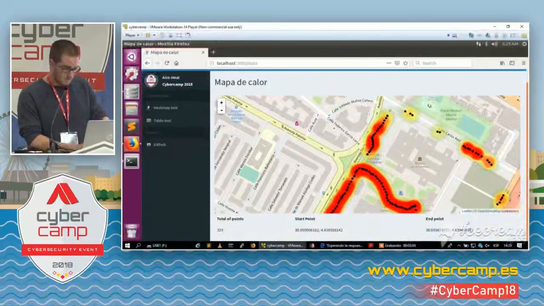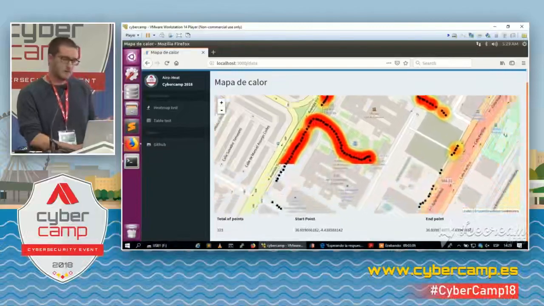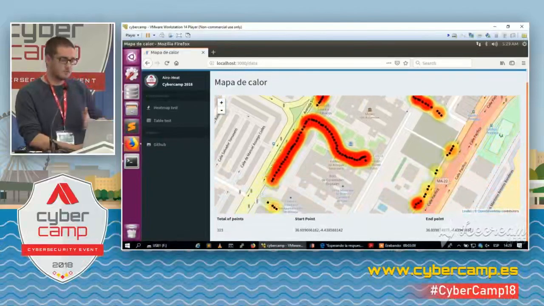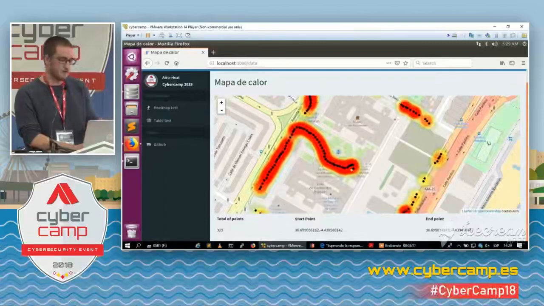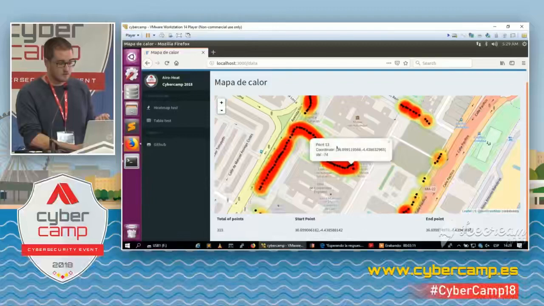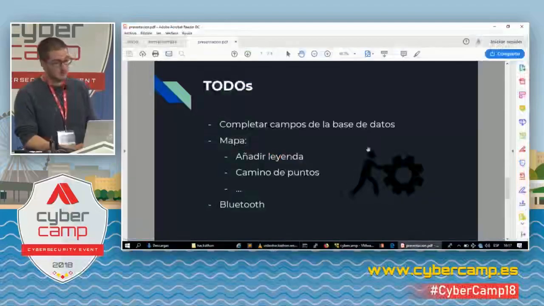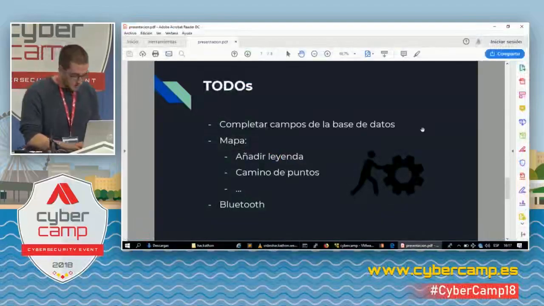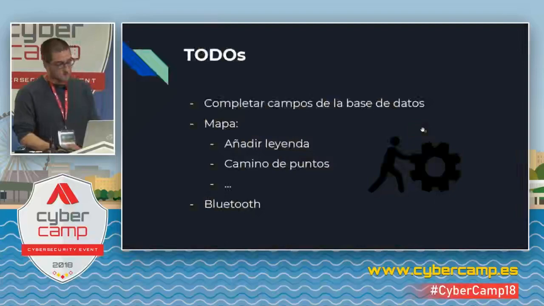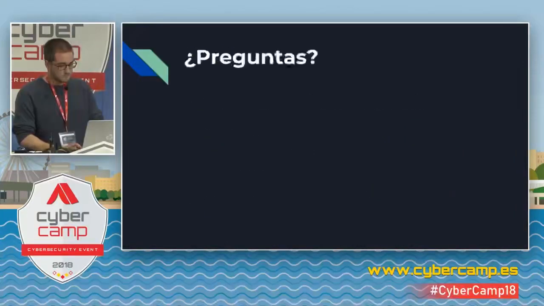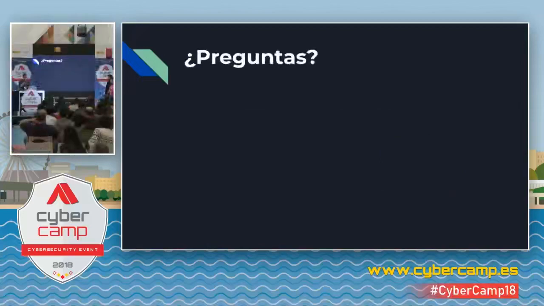Let me just quickly show you. You see? The different points that Raul covered, where the samples were taken, and we have the coordinates and the RSSI value. That could be added to Google Maps. And last but not least, we still need to add the Bluetooth module. So that's all from us.